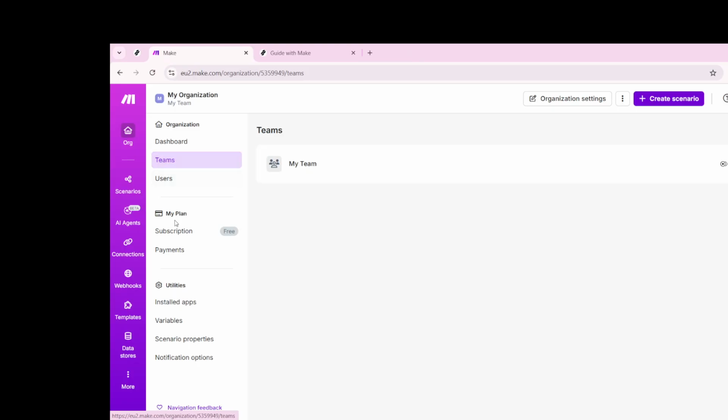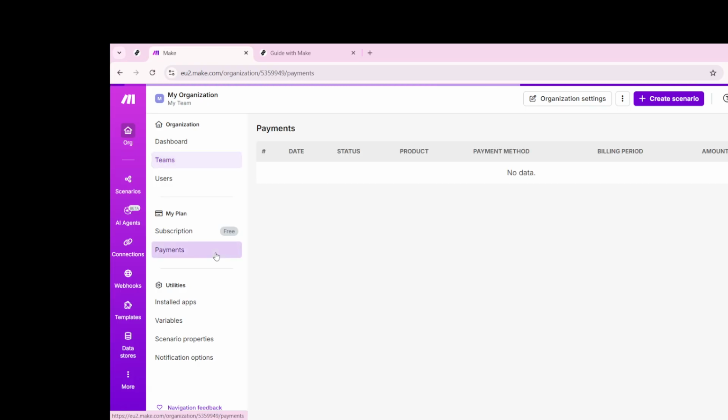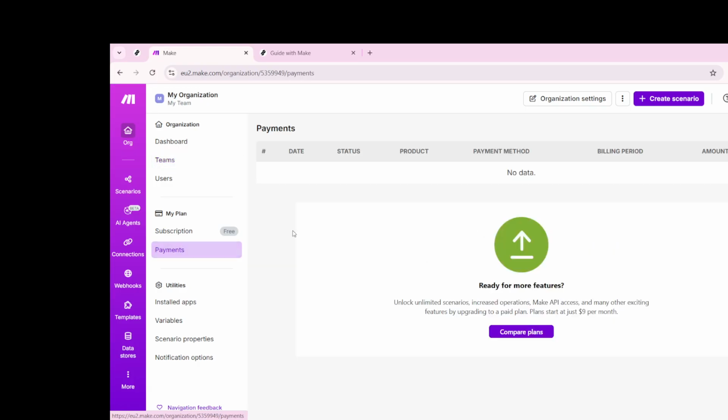Next, you'll want to create your first scenario. On your Make.com dashboard, look for the option that says Create a New Scenario. Clicking on this will open up a blank canvas where you can start building your automation workflow. Don't worry, it might seem daunting at first, but we'll guide you through it step by step.